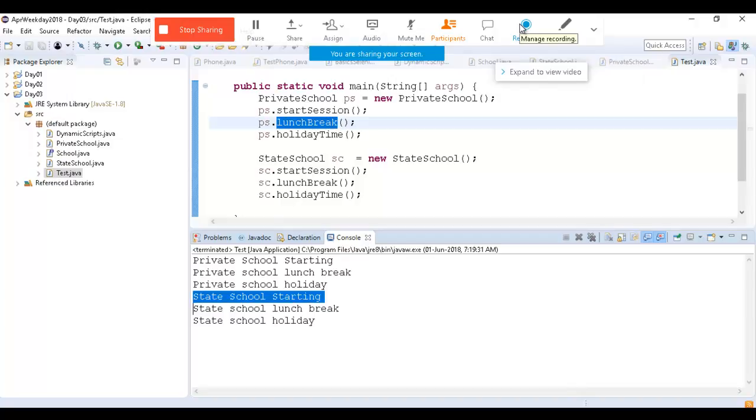All right, fine. Anybody with any questions? You can use the chat option or you can unmute yourself to ask a question.